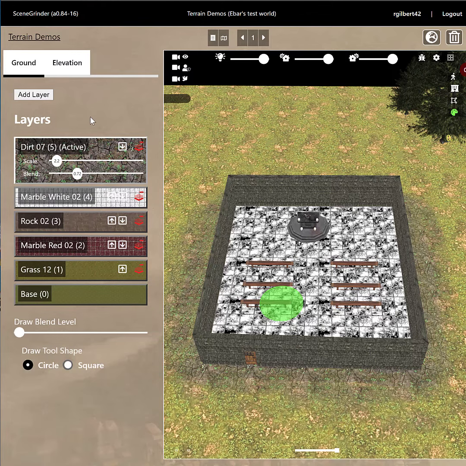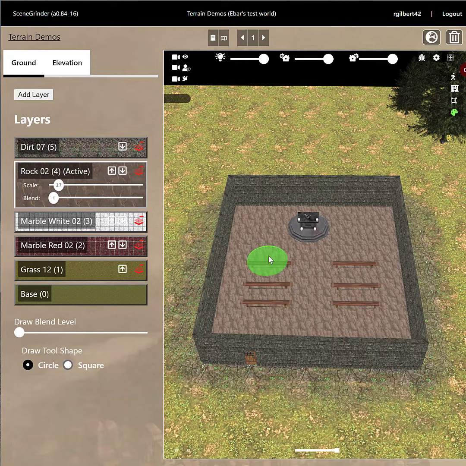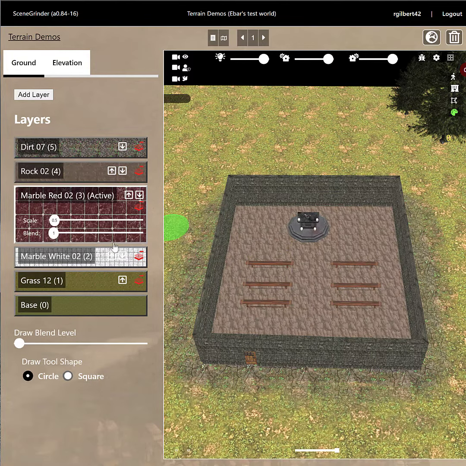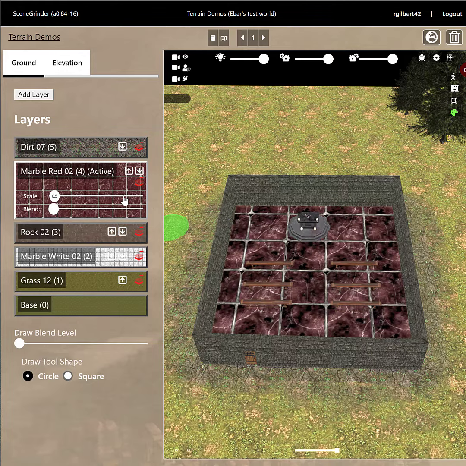First thing you'll notice is on the left-hand side, instead of just having painting options, now we've got the concept of layers. Let me show you how that works real quick. In the temple floor area, I've got my white marble showing, and if I want to see how it looks with the rocky look, I can just change it to the rocky look, or I was also playing around with the red marble look.